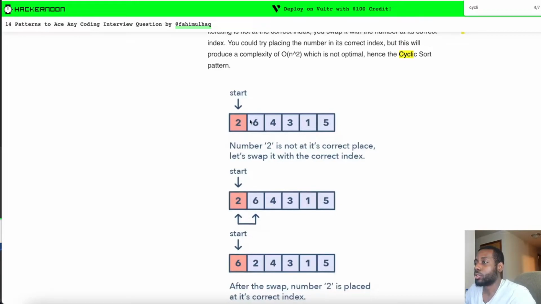Number two is not in its correct position. We know the correct position is determined by the value of the number minus one, because the array is zero-based, it starts from zero. So every number should be at its value minus one. One should be at the first index, index zero, if the array were sorted, because the numbers range from one to n.